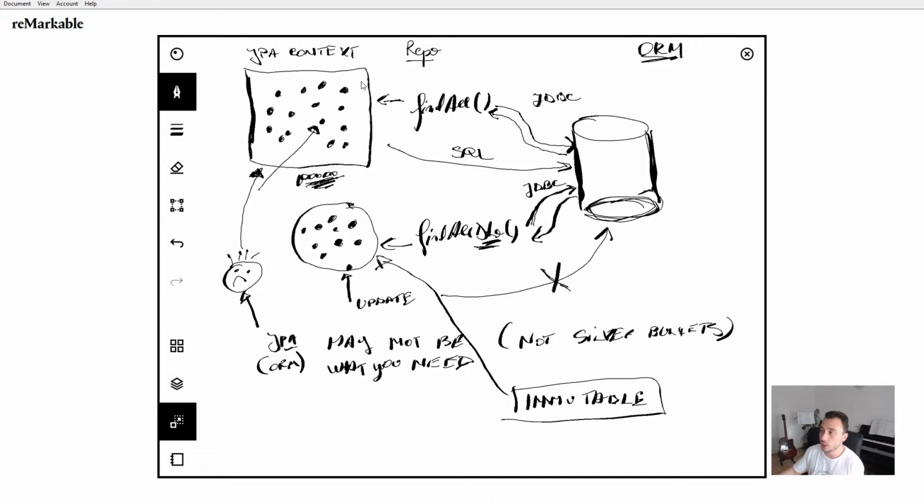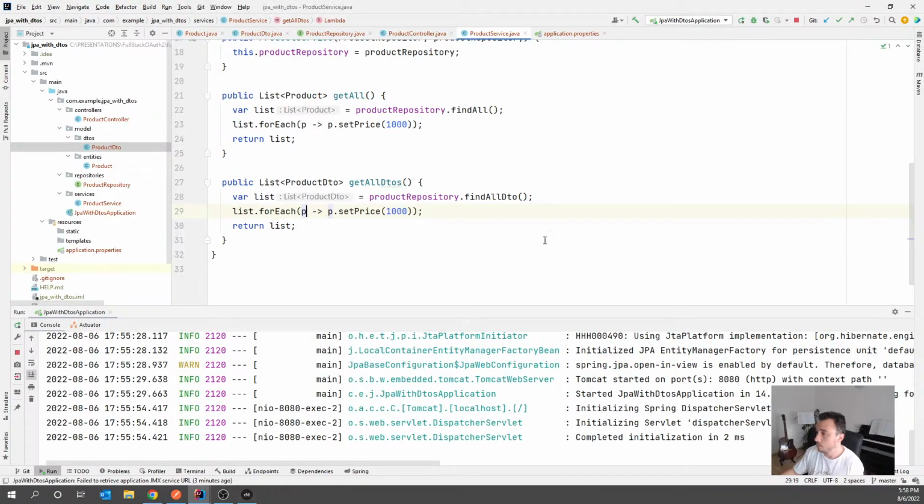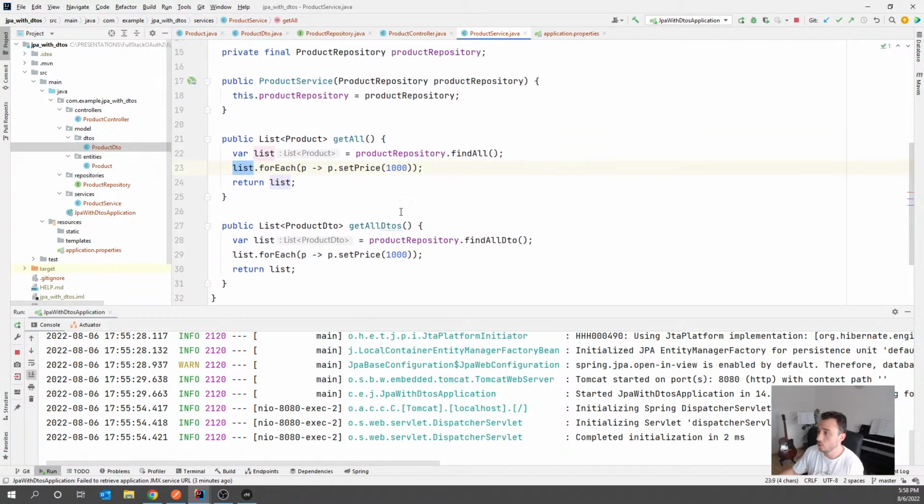While when we changed for the entities, they are in the context, it's just enough to set a value on the object, and then at the very end of the transaction, Hibernate will make sure that the value mirrors from the context to the database, because that's what object relational mapping is all about.